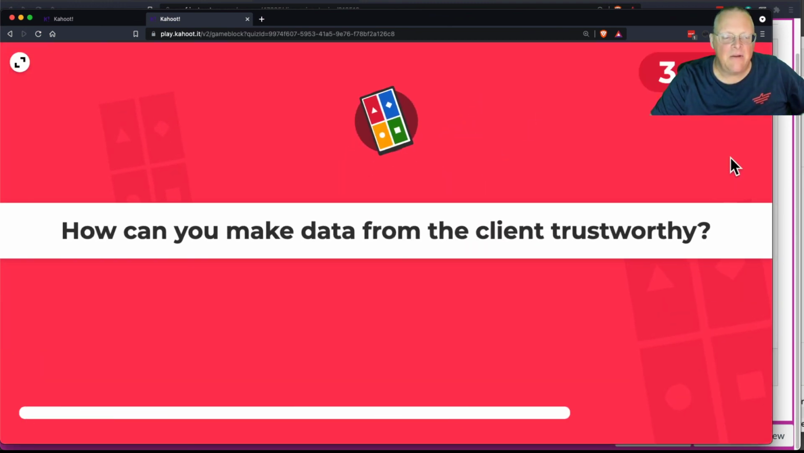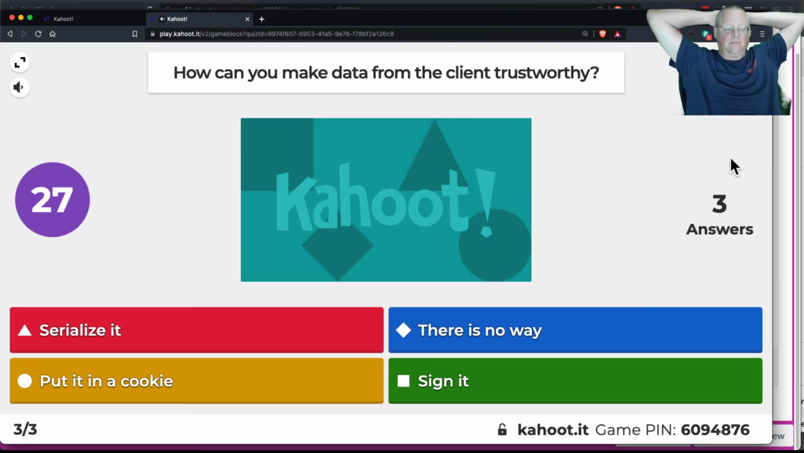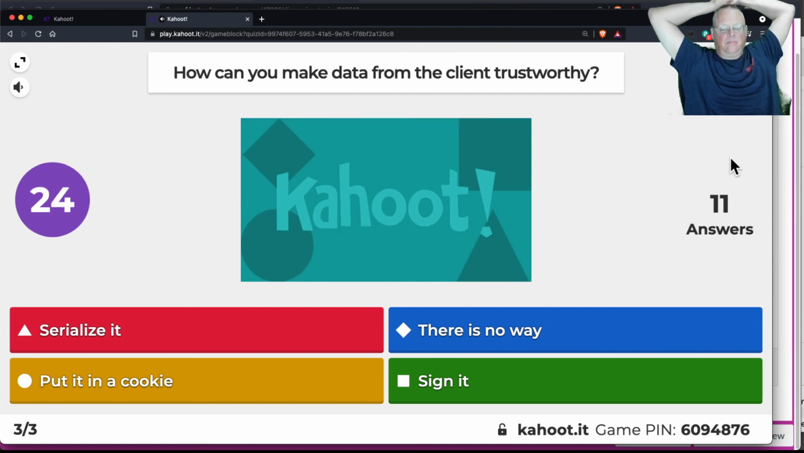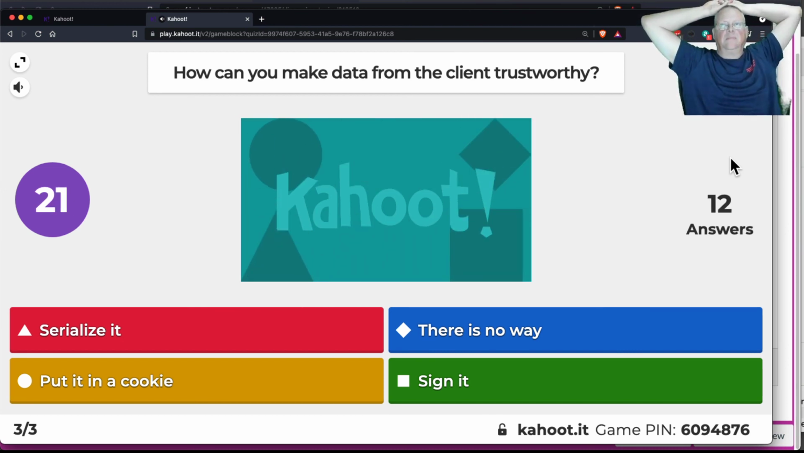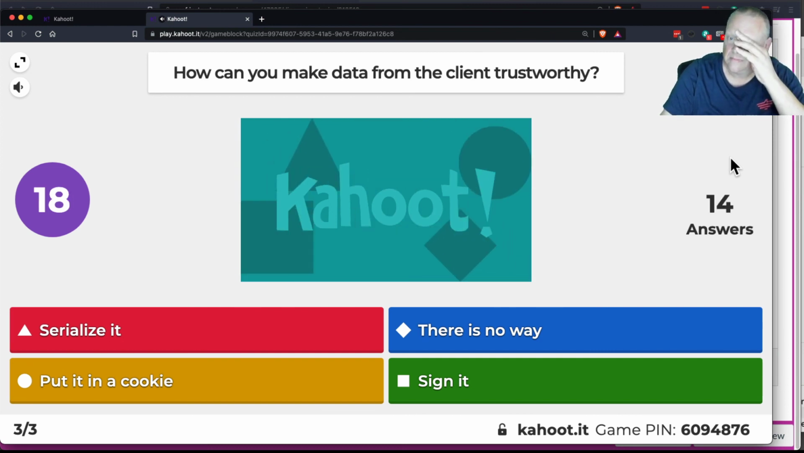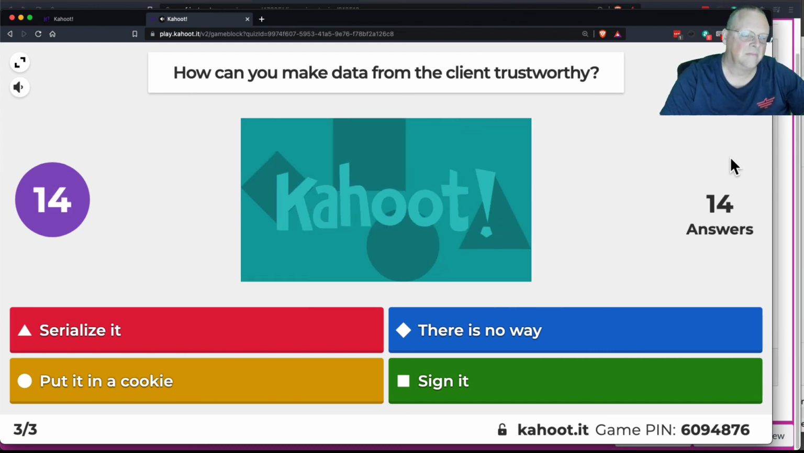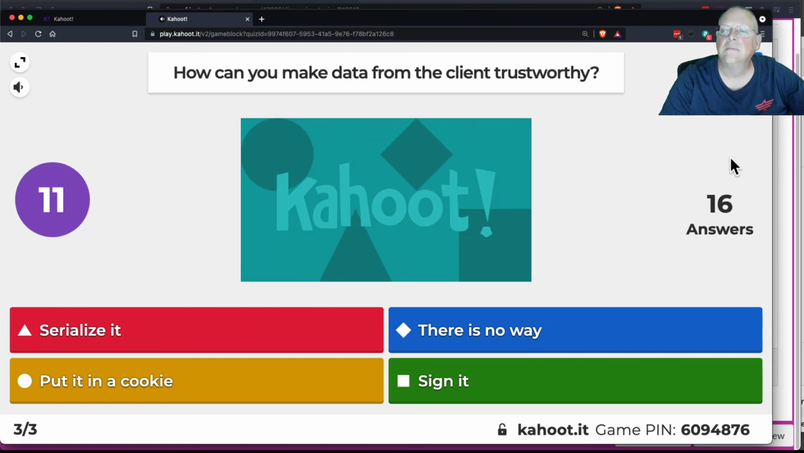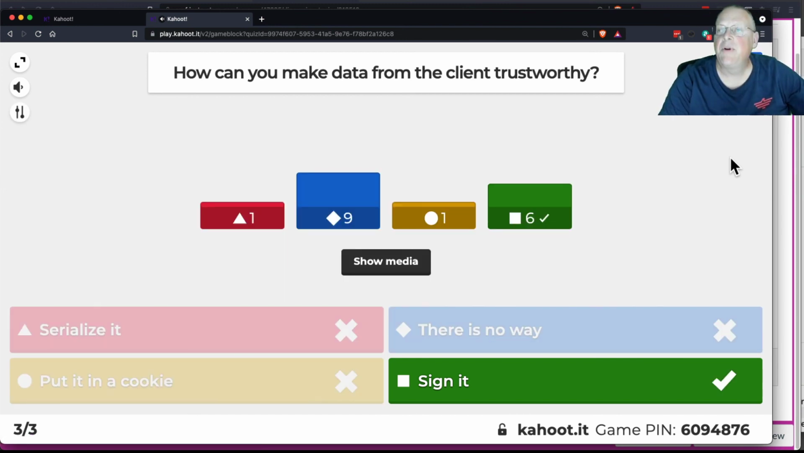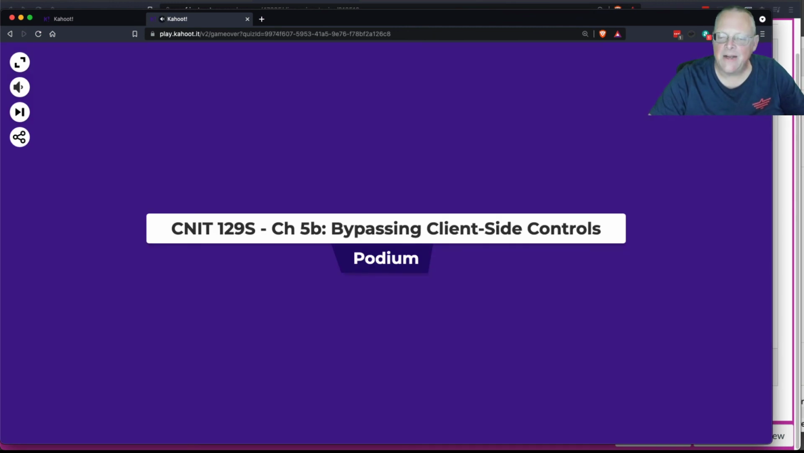All right, how do you make data from the client trustworthy? All right, if you sign it, that's pretty good. If you have a good cryptographic signature, that's very hard to forge. So that's the best answer. You could argue there's no perfect way, but signing it is very good. Proper message authentication code can't be forged. That's the whole point of them. So that's an option.